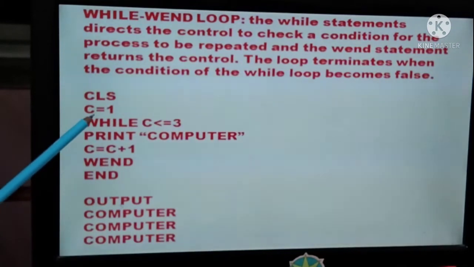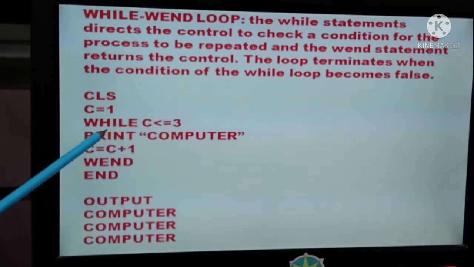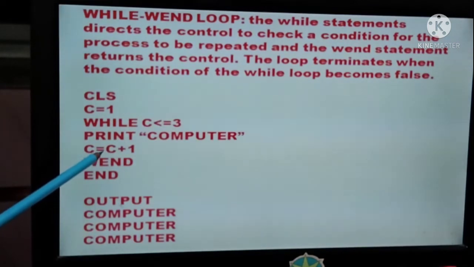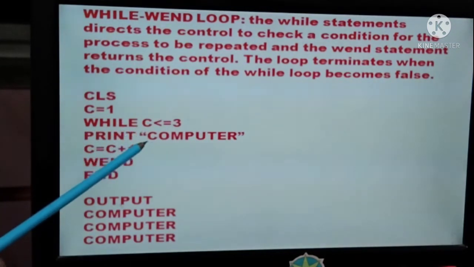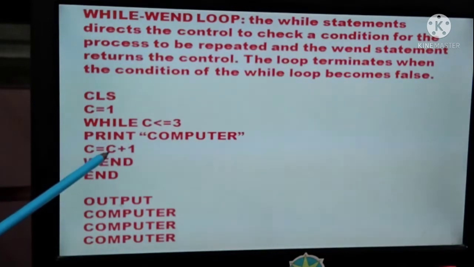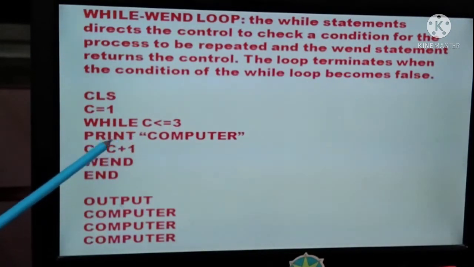Okay, first is when C is 1. So here the condition is less than or equal to 3. So 1 is less than 3, so it will print computer. Again here it will increase. So C now becomes C plus 1, means 1 plus 1 is 2. So again over here the condition is checked. So it will print computer for the second time. Again here C equal to C plus 1, so 2 plus 1 is 3. So again it will enter because less than and equal to 3. So it will print computer for the third time. Okay.